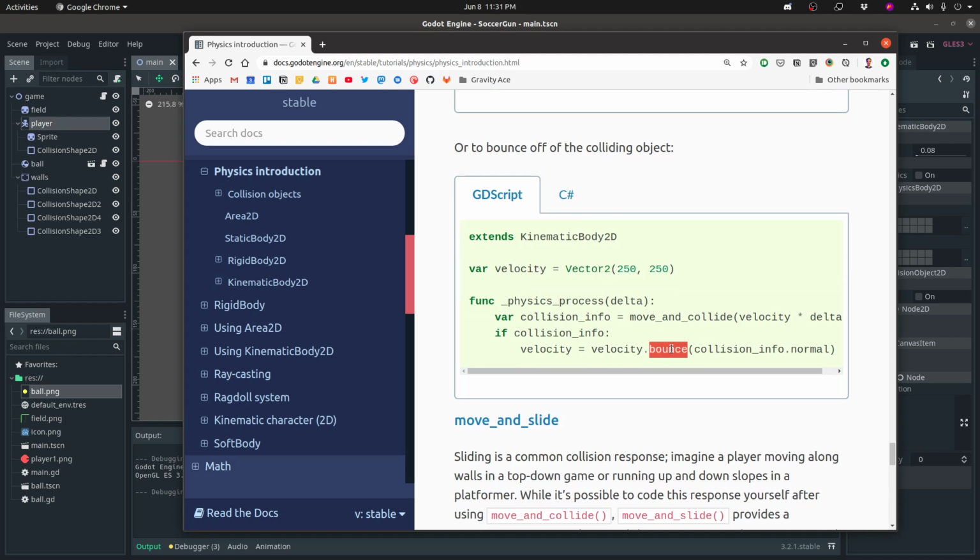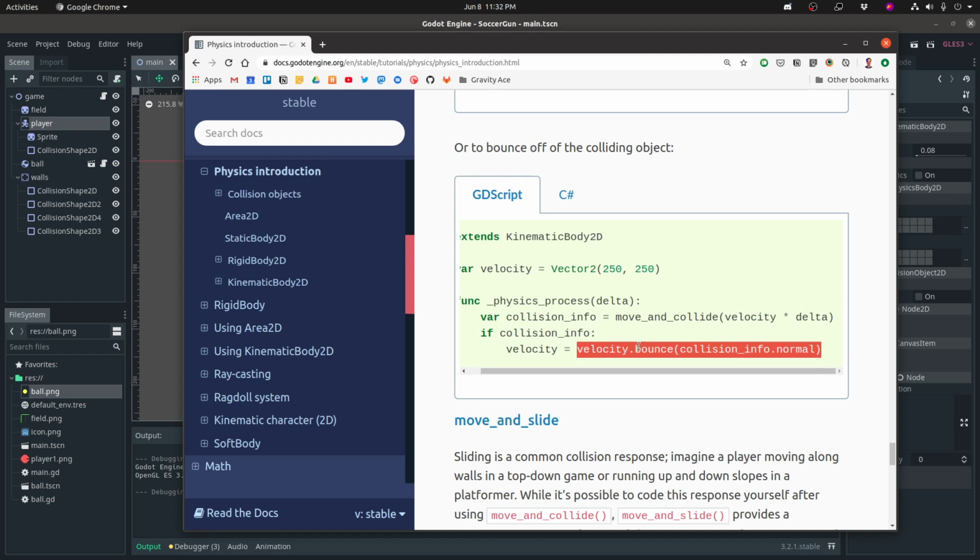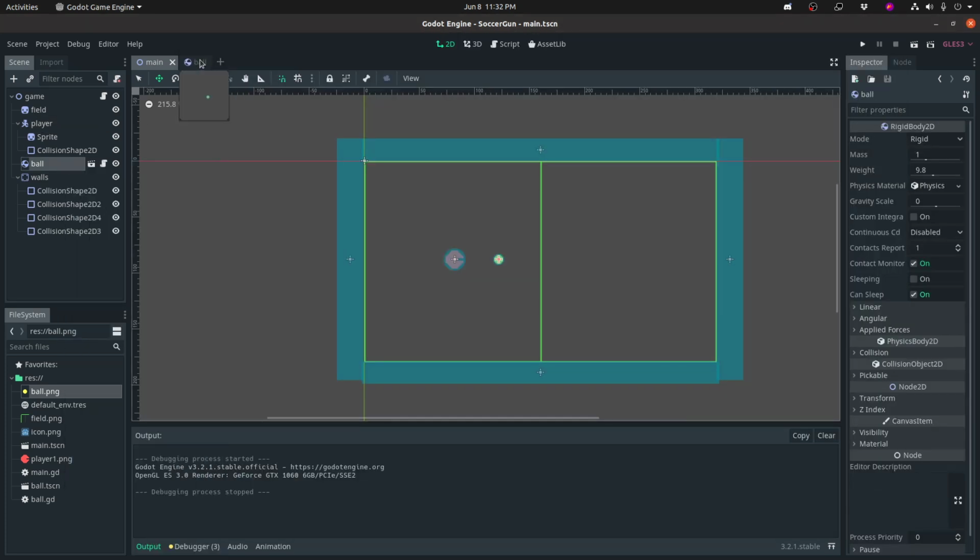Oh, there's a method on bound. Oh. Look at it. So that math I was trying to do, there's a method on the vector. You just give it the normal and it calculates the bounce direction automatically. Maybe I'll change it back. Yeah, let's change it back. God damn it.